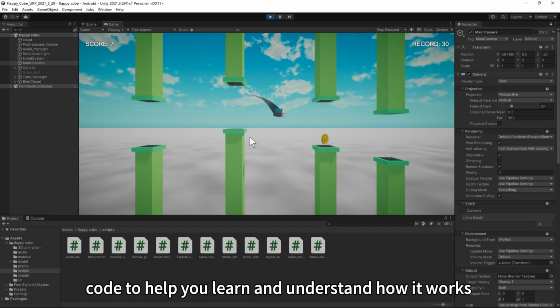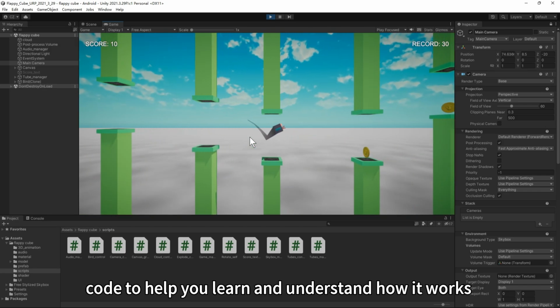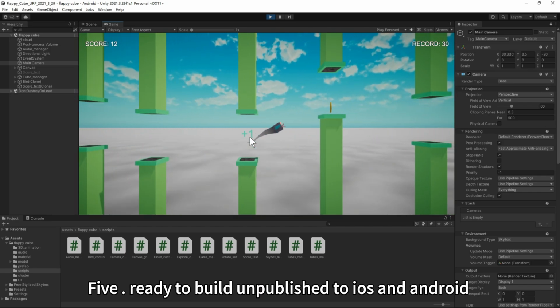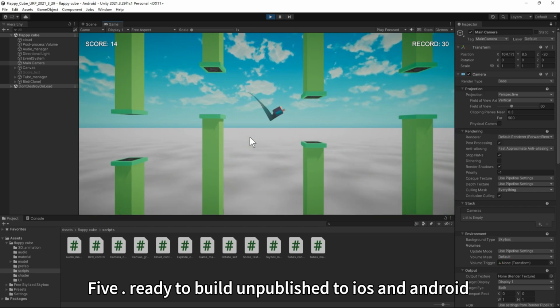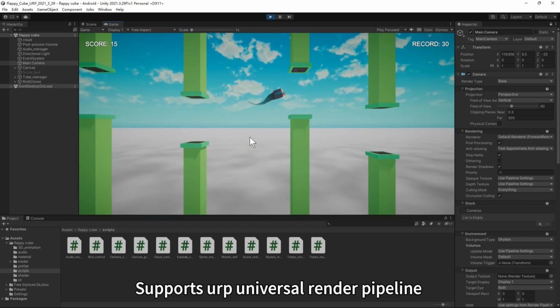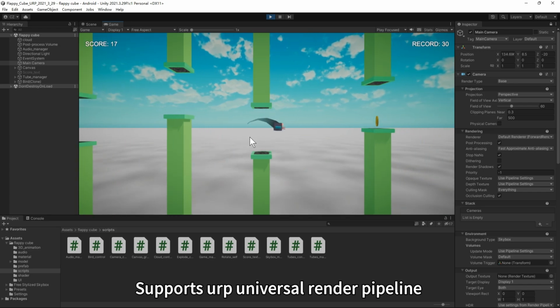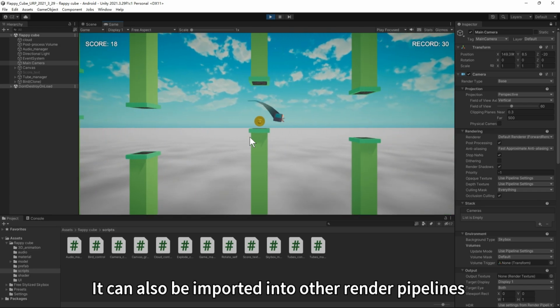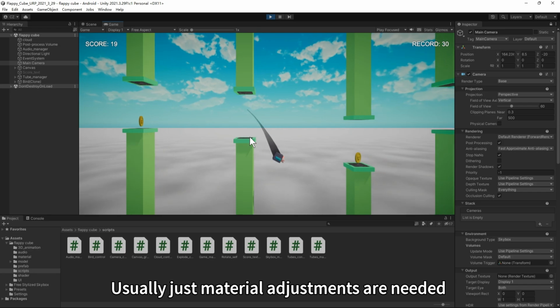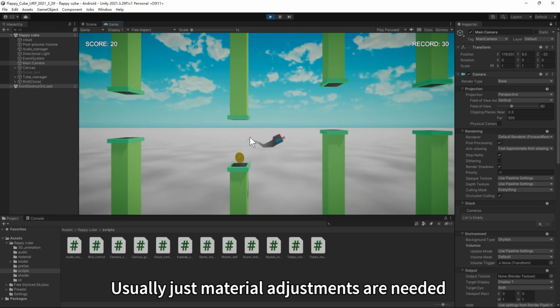4. Well-commented code to help you learn and understand how it works. 5. Ready to build and publish to iOS and Android. 6. Supports URP, Universal Render Pipeline. It can also be imported into other render pipelines, usually just material adjustments are needed.